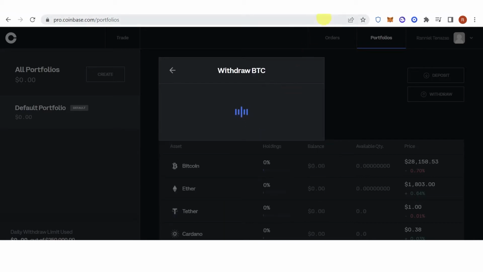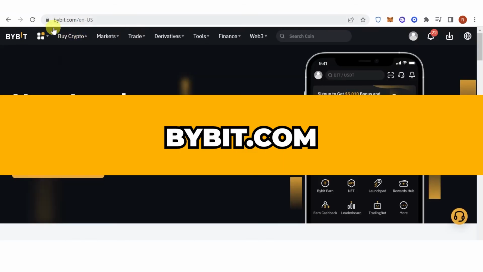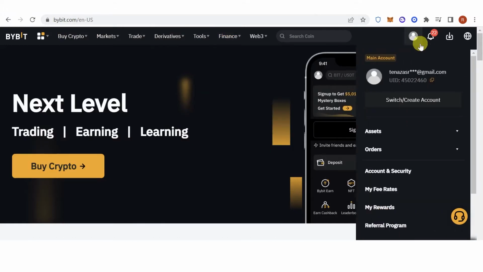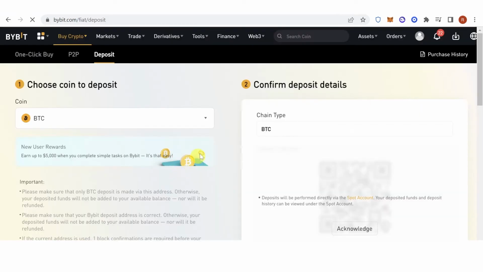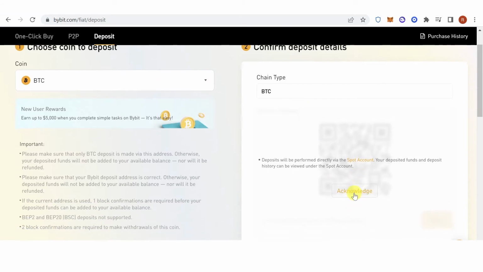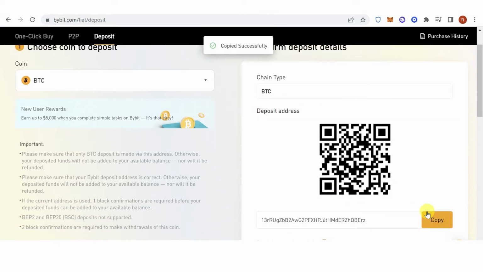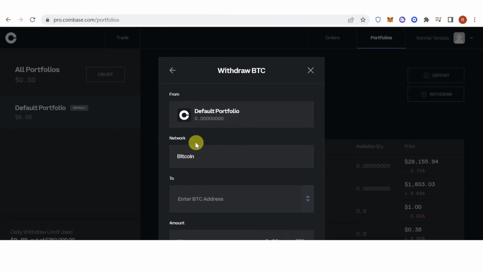Click here, go to bybit.com, log in, and then go to your assets, click deposit, then select BTC, click acknowledge, copy the address. So make sure that you're using BTC chain. Go back to Coinbase Pro and make sure that you're using Bitcoin network too.